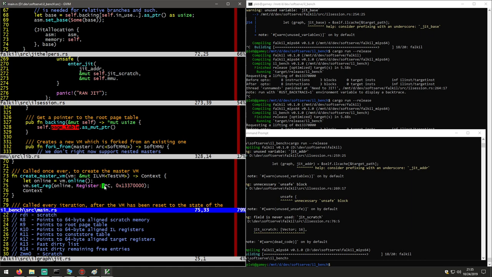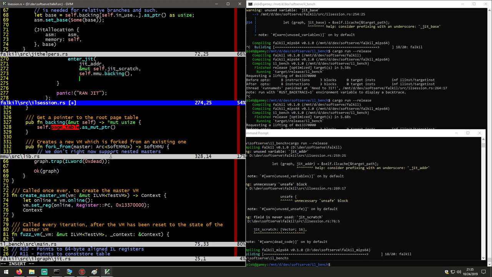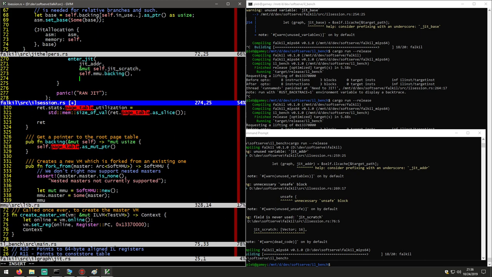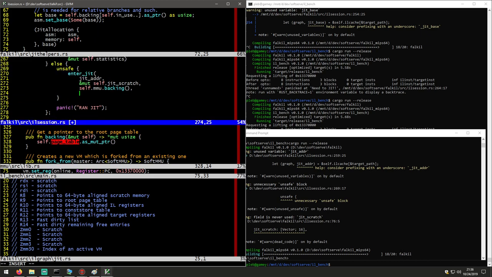Dot backing. Okay. I call everything backing. Self.mmu dot backing. There'll be a mutable pointer to the root page table. And this I'm also going to make a mutable vector pointer as well. And the vector will imply that it's aligned, which is required for a calling convention. Okay, now we have pointers to 64-byte aligned IL registers, which we currently don't use.